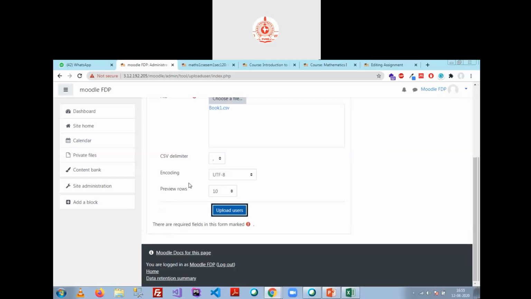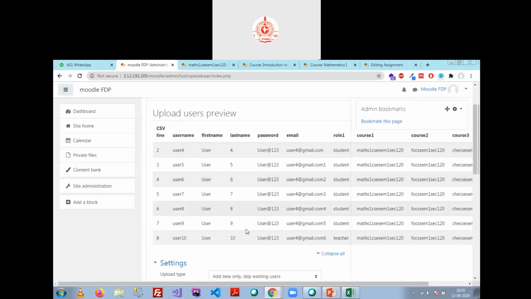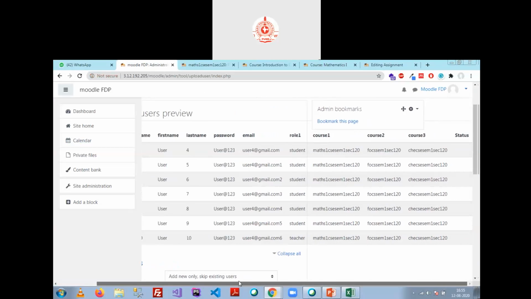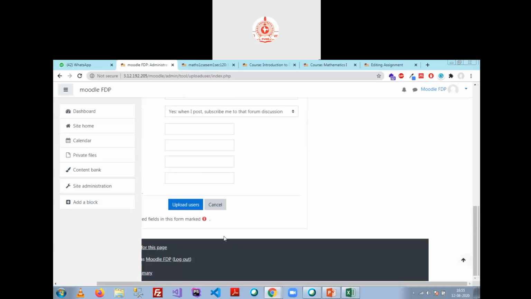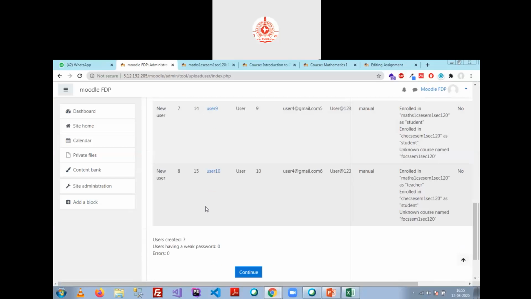Now it is asking how many users should be previewed here. 10. We already have less than 10, so that is fine. Now you can see the username, first name, last name, email, role, and so on. Just go and upload users. I'm not going to do anything else, I'm just creating the users. All those users are created.